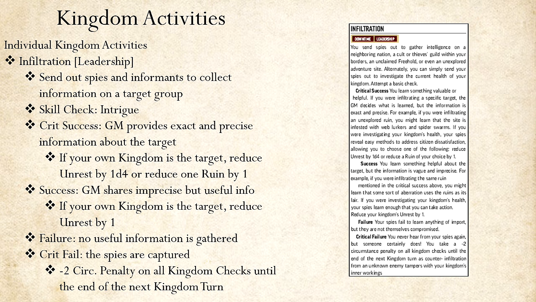Infiltration. This has the leadership trait. You send out spies and informants to collect information on a target group. The skill check for this is Intrigue. If you critically succeed, the GM provides exact and precise information about the target. If your own kingdom is the target, which you can do, you reduce unrest by 1d4, or you reduce 1 ruin by 1. So it's very useful to target your own citizens with this.